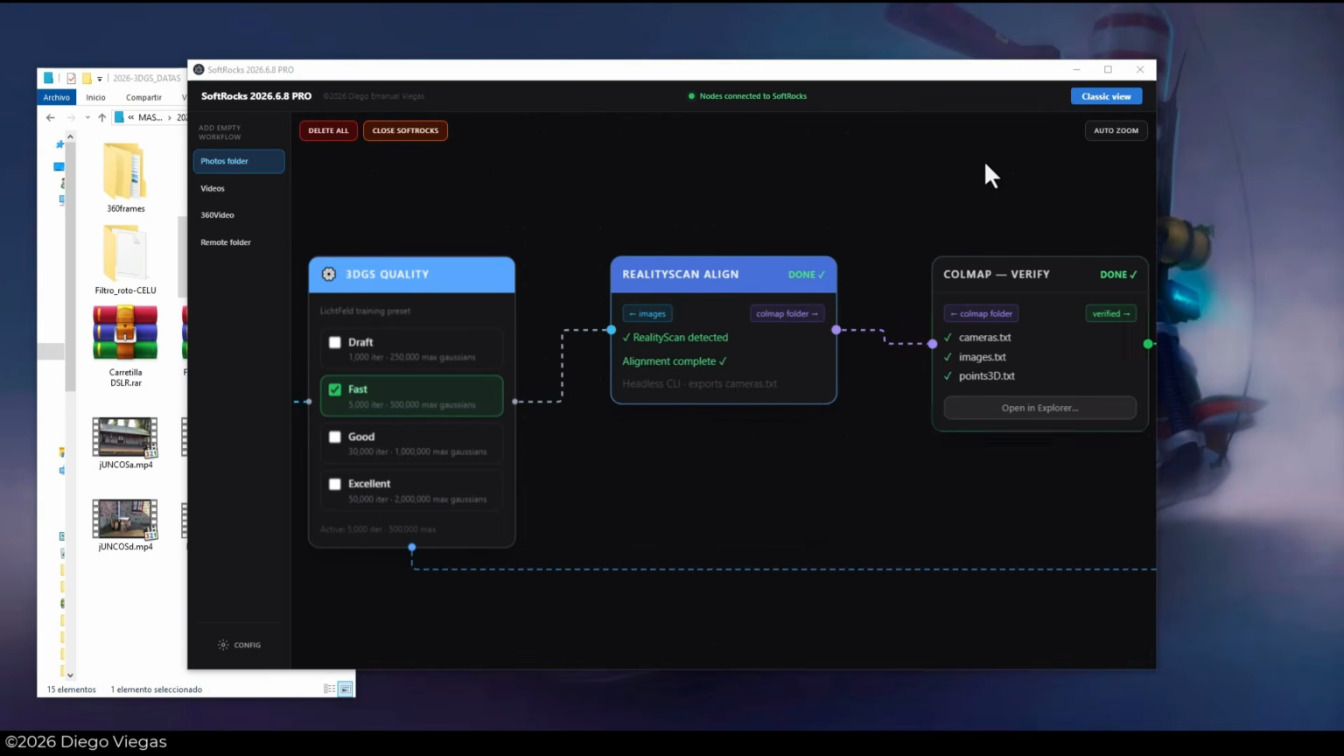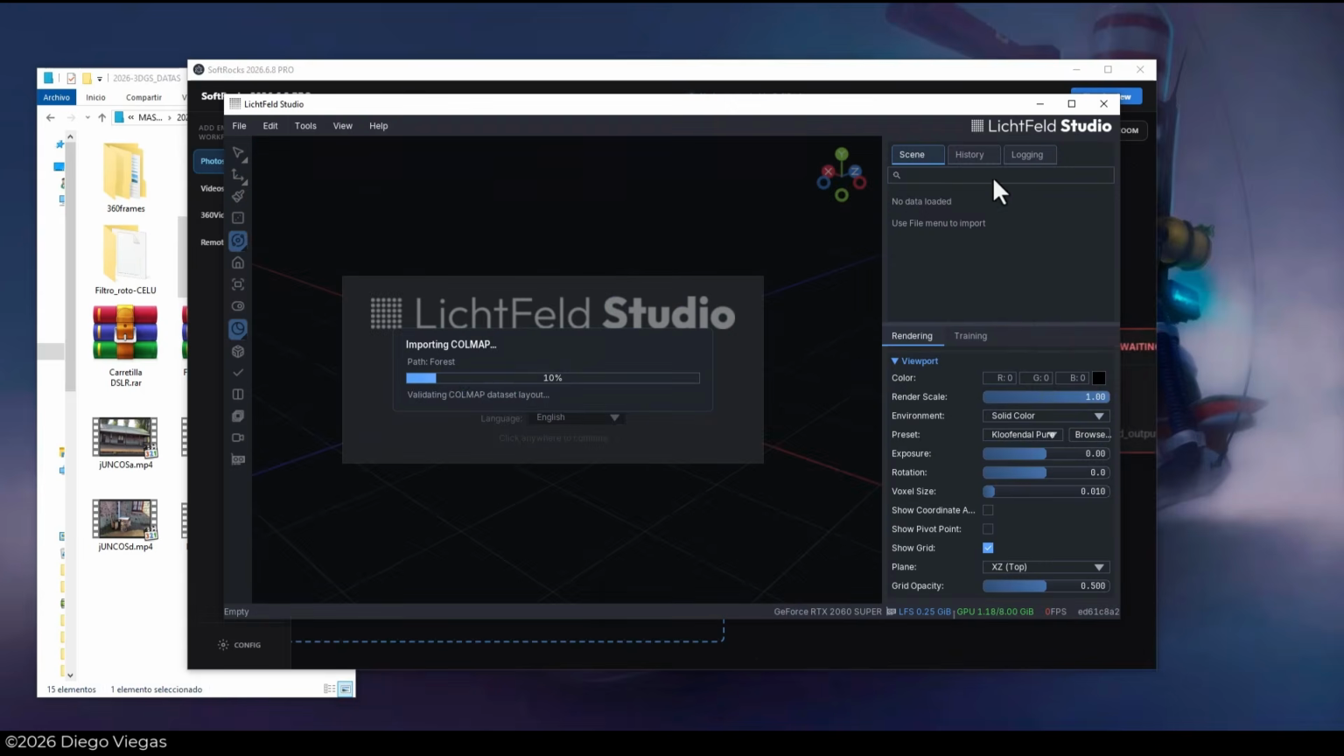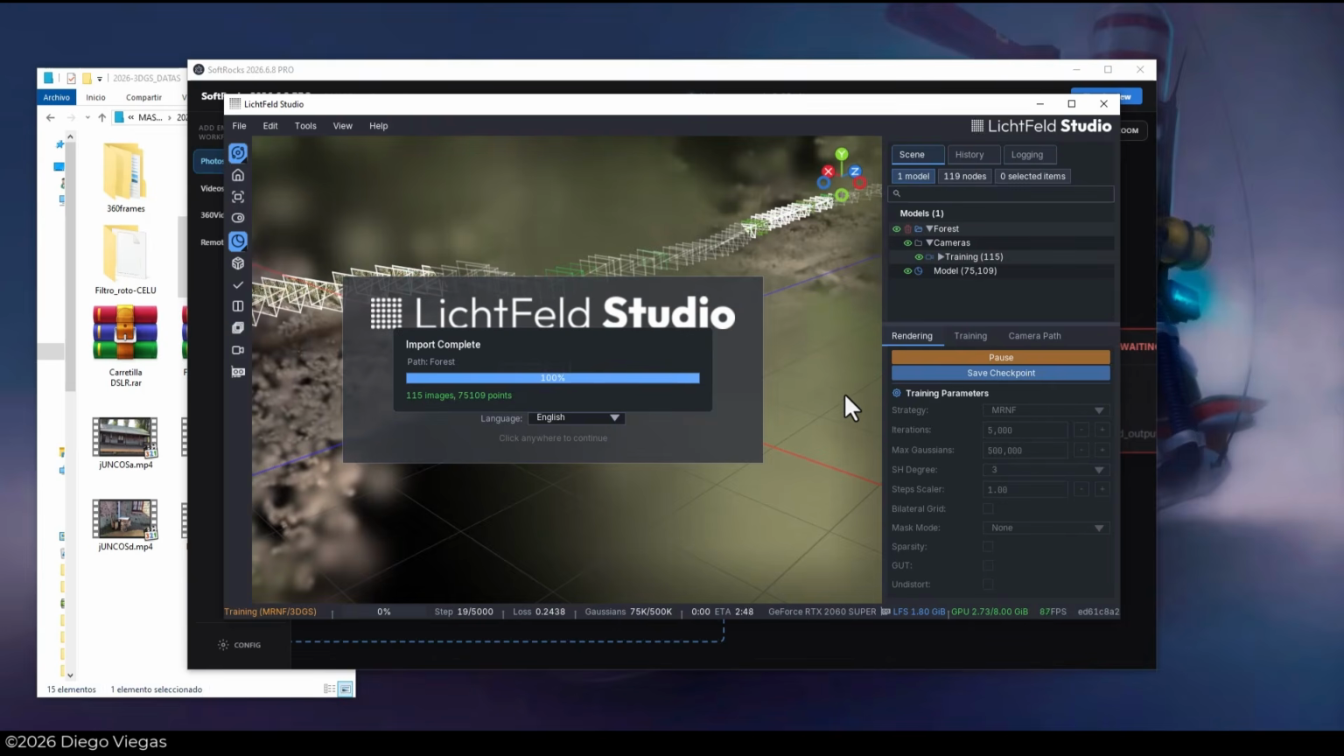Then Softrox is going to check for the COLMAP files. If they are in the folder, we will see Lichtfeld Studio starting to generate your Gaussian splat.